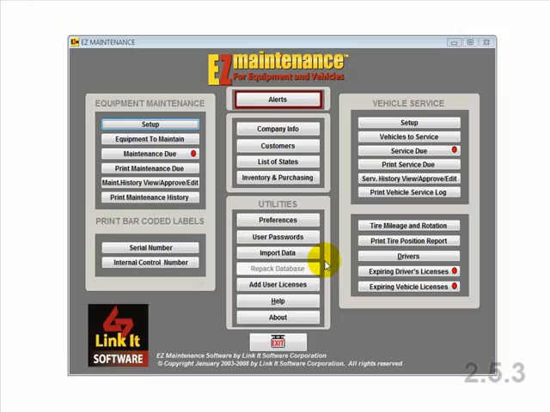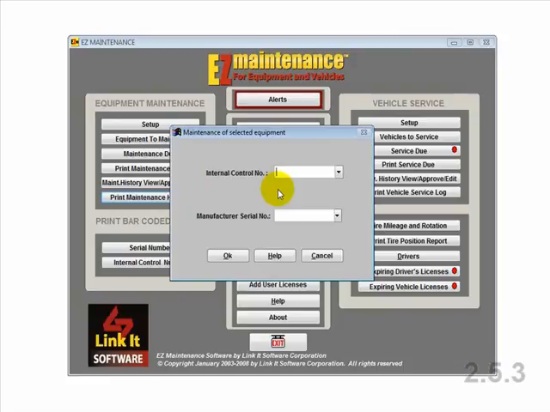Easy Maintenance also has a feature that allows you to print a complete maintenance history for a particular piece of equipment. Clicking on the Print Maintenance History on the Easy Maintenance main menu takes you to a window that allows you to do this. When selecting a piece of equipment for which you want to print a maintenance history, you'll have to select either the internal control number or the manufacturer serial number for that piece of equipment.